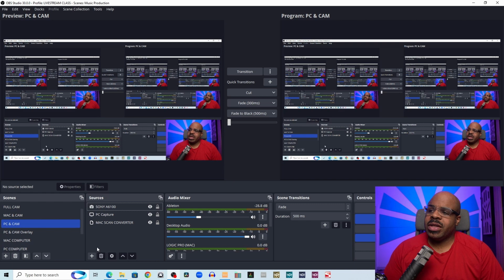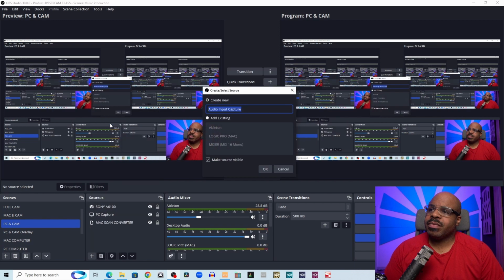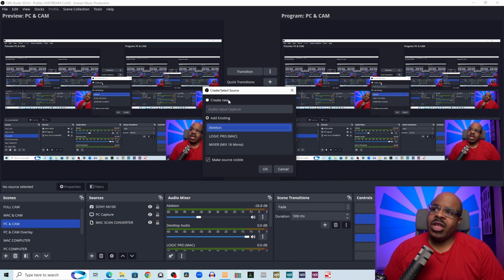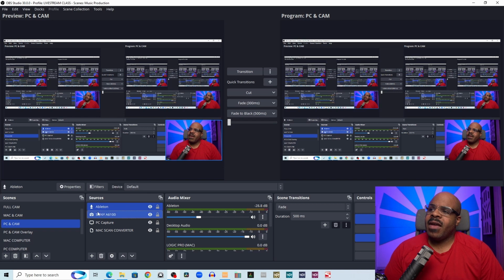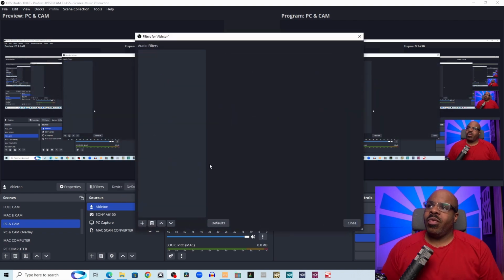What you want to do is under sources, hit this plus icon, audio input capture. And I'm going to add existing because I already had Ableton. You will want to create new because it's new to you. Now, once we have that set up, right click and we want to hit filters.